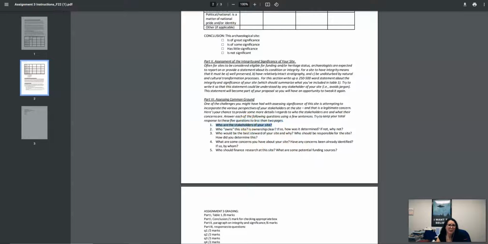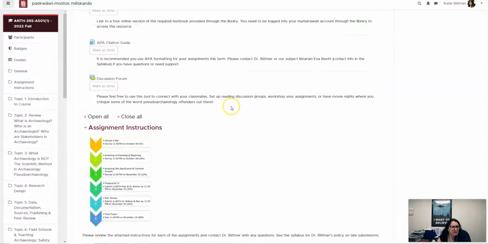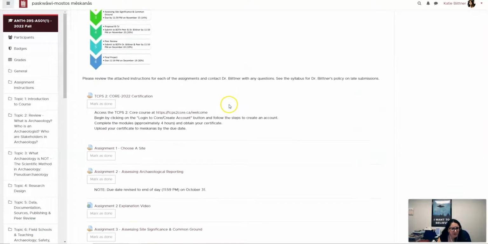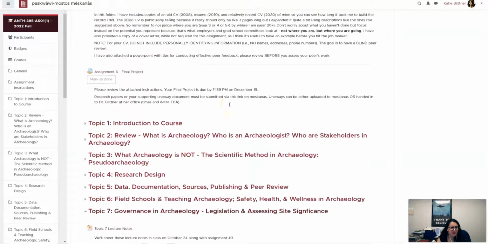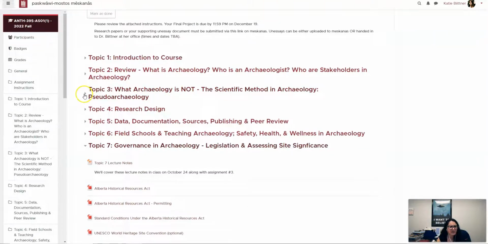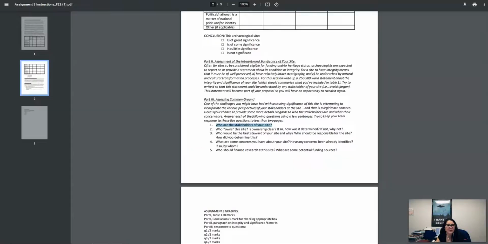So you're going to want to go back, right? And you're going to want to review what topic was that way back when we talked about stakeholders in your site, the scientific method, I believe we talked about this, and research design as well, right? So go back through your previous topic notes if you have any questions about how we define stakeholders.